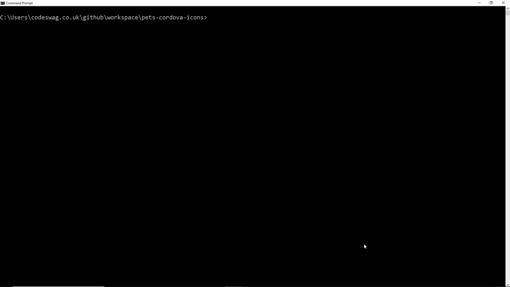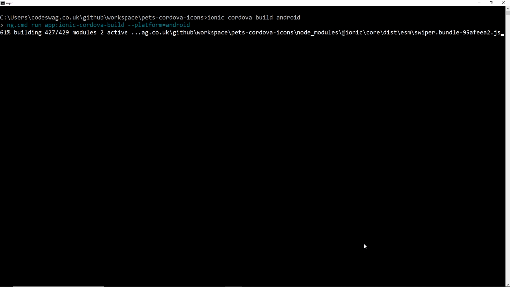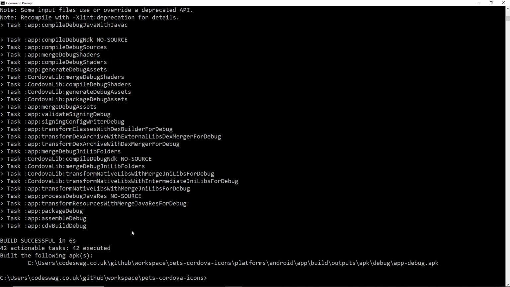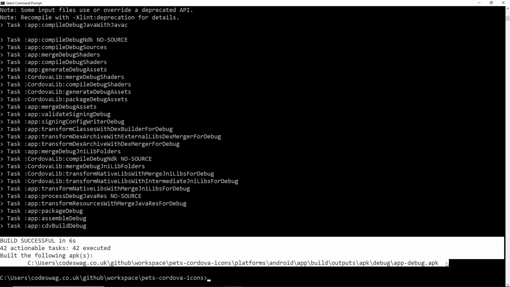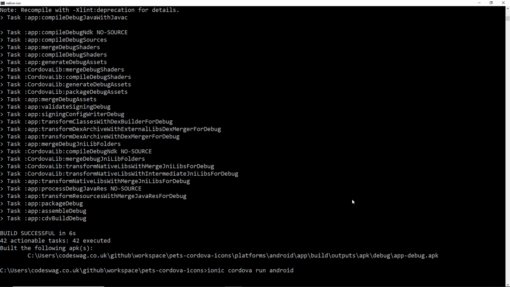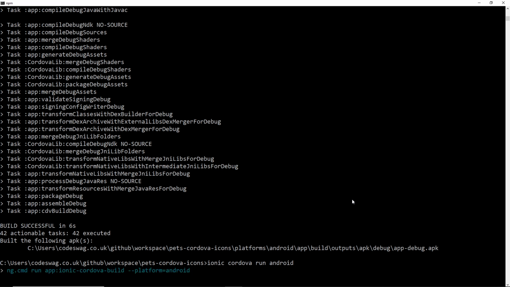Okay, so the next thing we want to do is to build our APK. We're going to do that with Ionic Cordova build Android. Again, for iOS, you can substitute iOS for the platform name. What this is going to do is compile our APK. Okay, so our APK has been successfully built and it's in the following path. There you go, app-debug.apk. So the next thing is we want to run this APK in the Android emulator. We're going to do that with the command Ionic Cordova run Android. Again, for iOS, you will swap out Android and put in iOS.